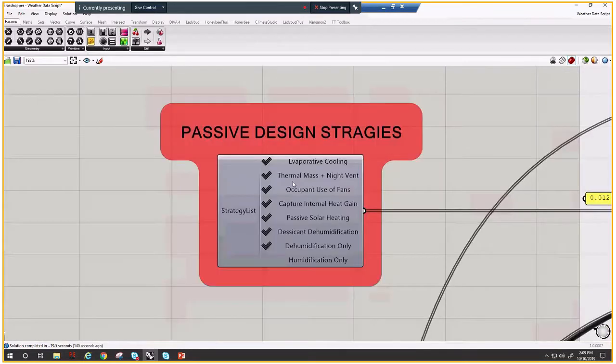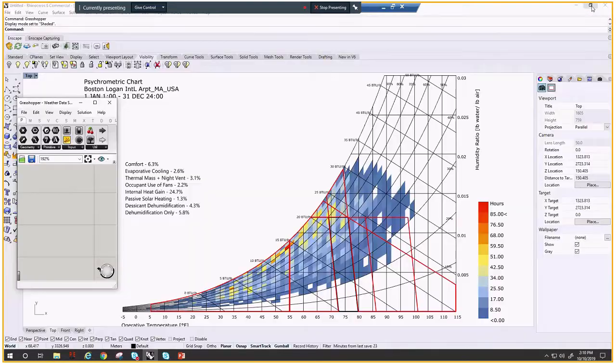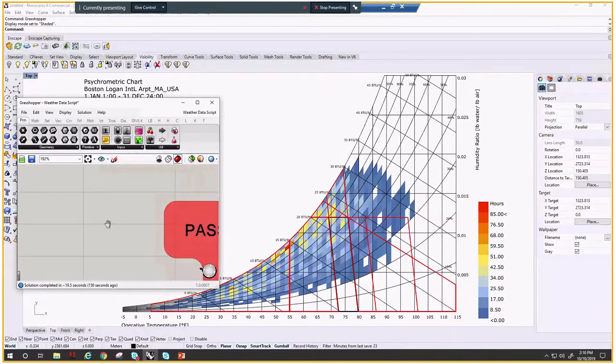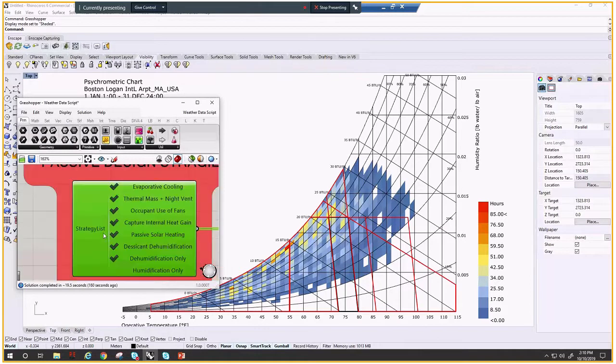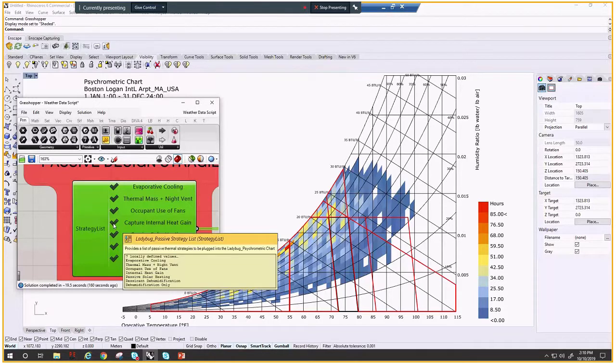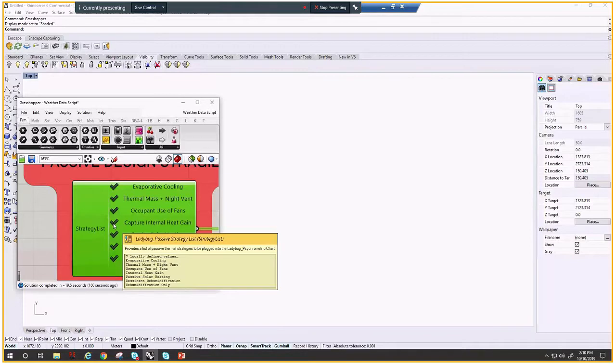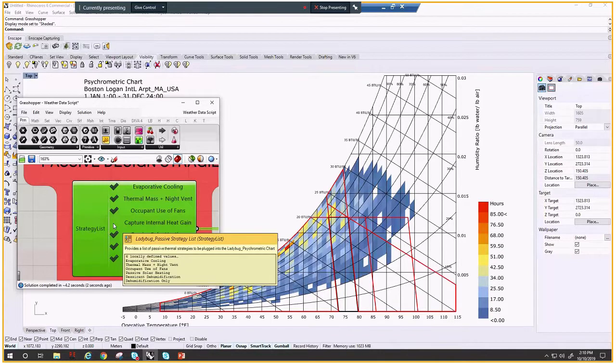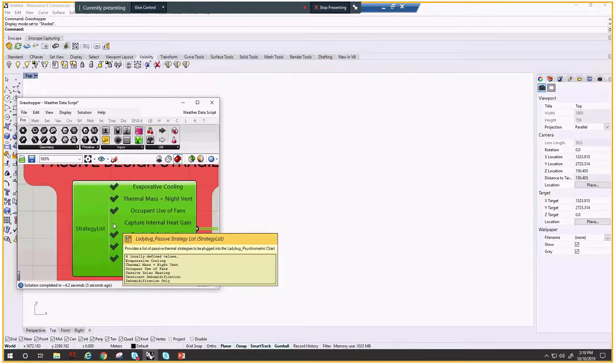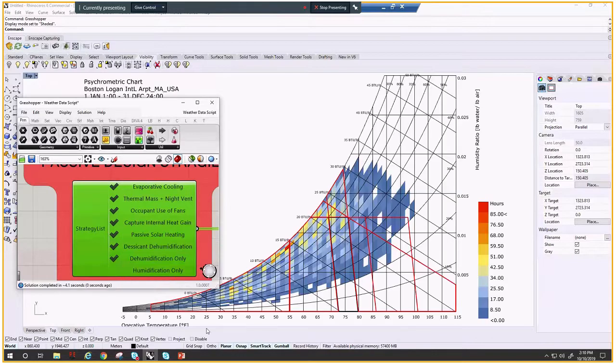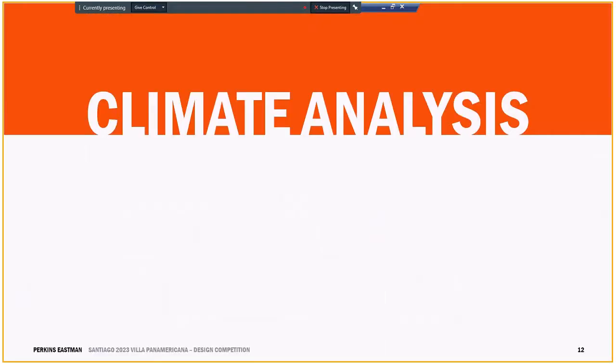And this component over here is also a very important component. This component is going to plot the different passive design strategies in the psychrometric chart. Each one of these check marks is a polygon within the psychrometric chart, so you can turn them on or turn them off. You just click into the check mark. It's going to take a couple of seconds and it's going to disappear from the psychrometric chart. Or you can click on it again and it's going to plot again into the psychrometric chart. So I'm going to go into the details of what each one of these graphs represents.